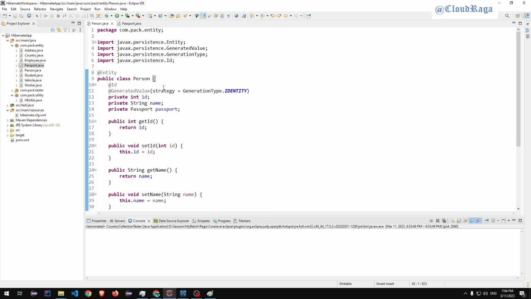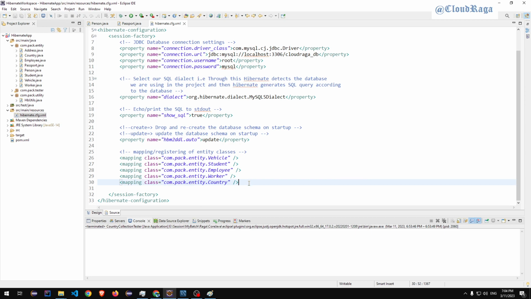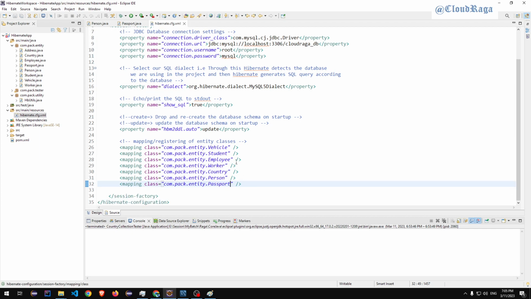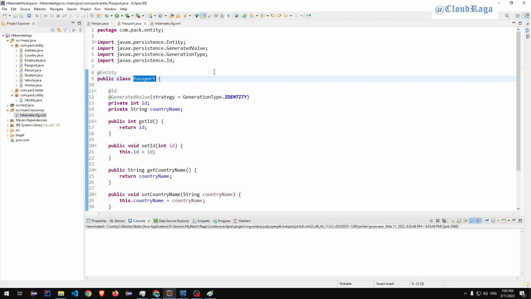Next step is to map or register these two entities in our configuration file. So there, let's copy this. It will have one entry for the Person class, and then the next for the Passport class. So we have registered both entity classes. This step is also done.